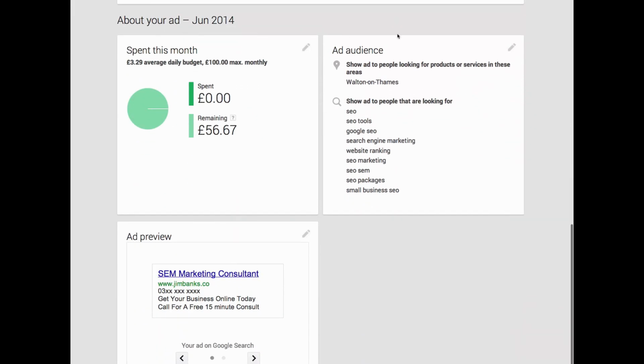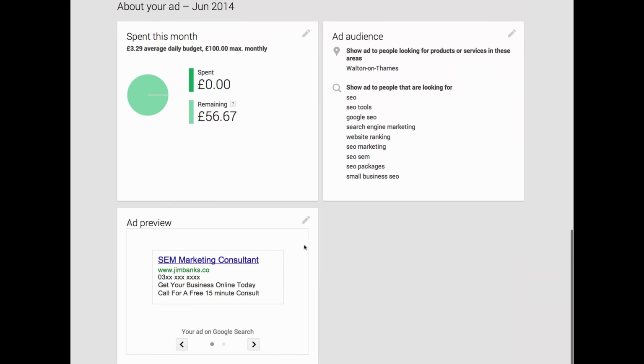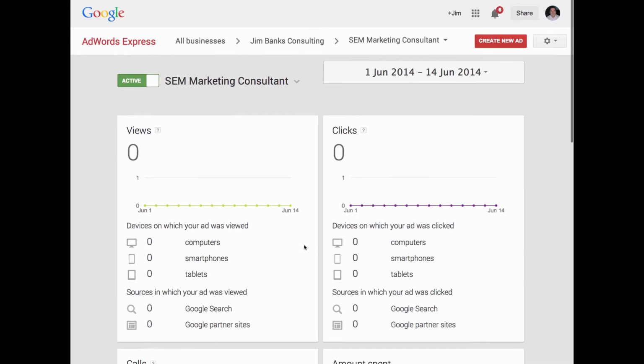And then that will be reflected in your audience there. And there's a preview of your ad. And that's how to set up AdWords Express.